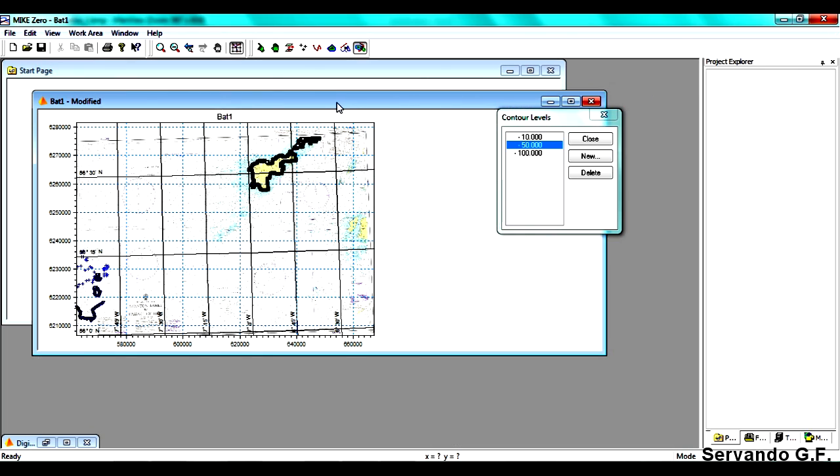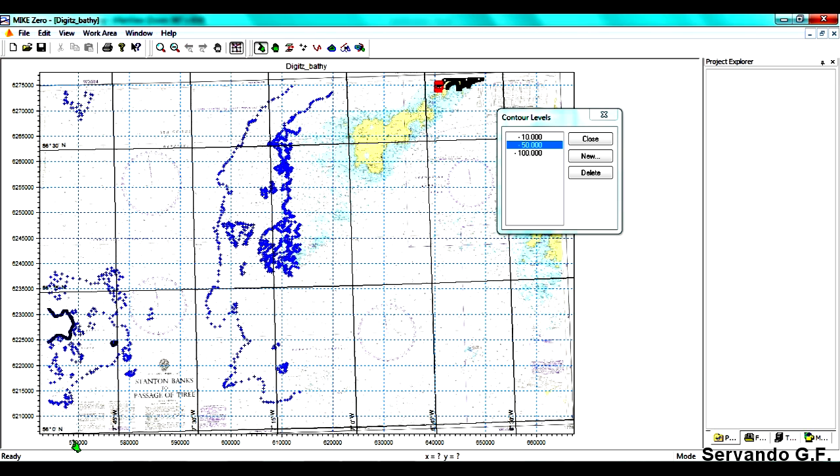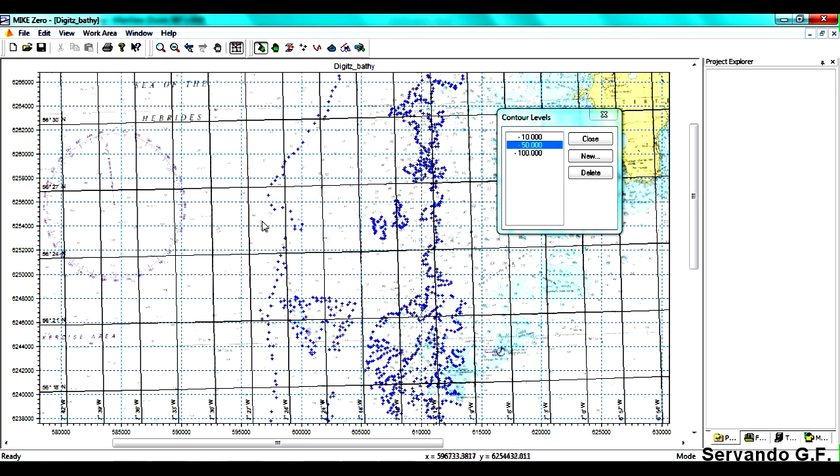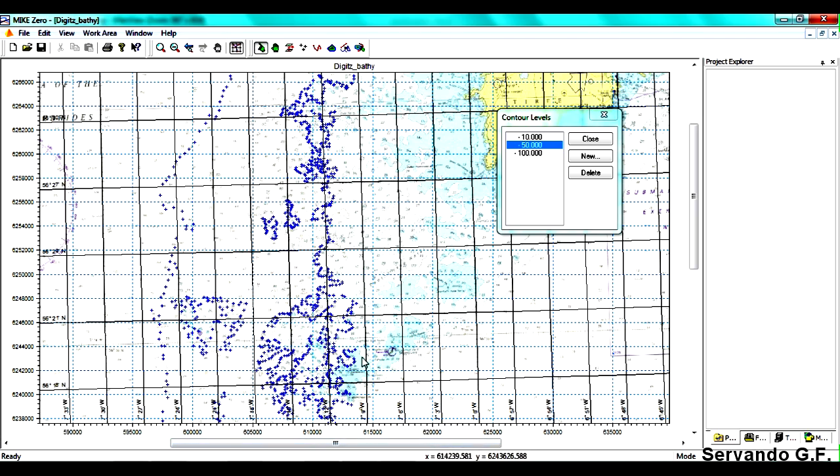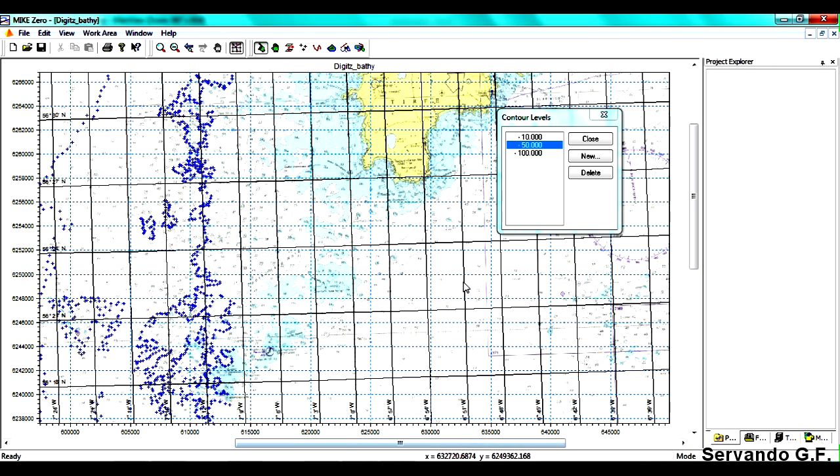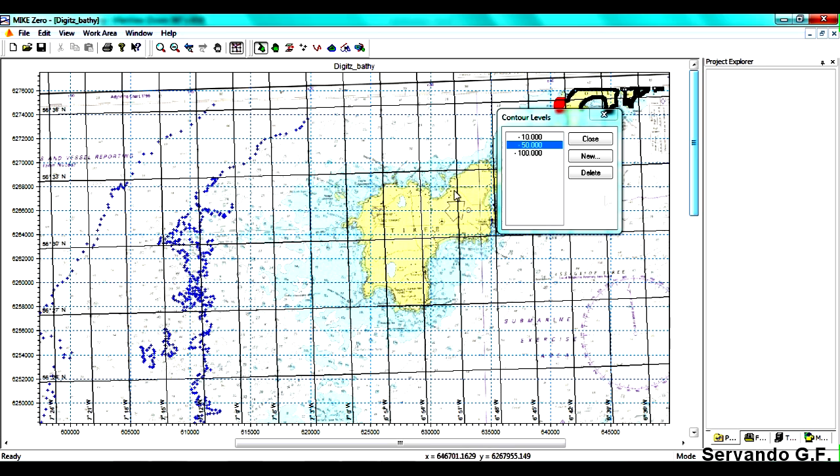So I have worked a little bit on this Admiralty chart. This is what it will look like once you have defined half of the Admiralty chart. And as you can see here, I paid a lot more attention to this area because it's getting into shallower areas. So once I finish digitizing the rest of the Admiralty chart, I'll create the next video.